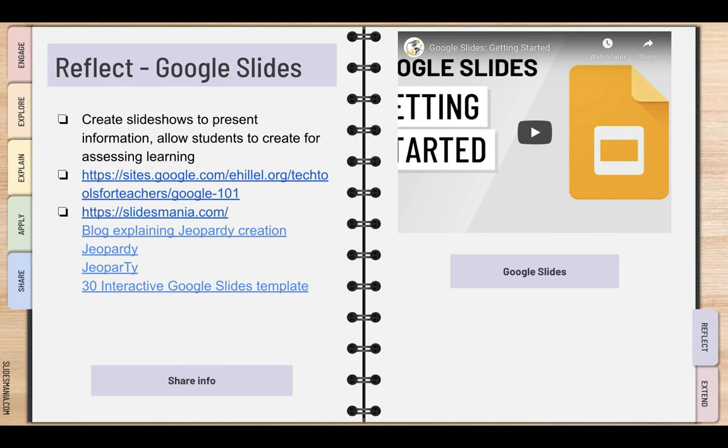Google Forms is another great way to assess students' learning, to have some interactivity, and to get to know your students. I just made a Google Form and sent it out yesterday to our teachers so I can learn a little more about them, and we're going to make games with it.